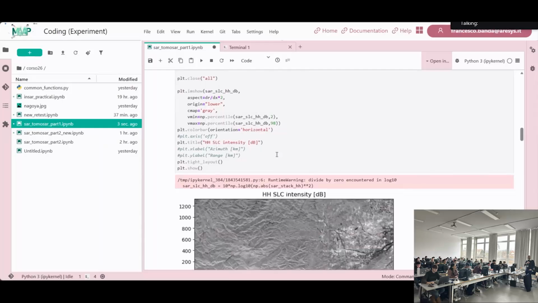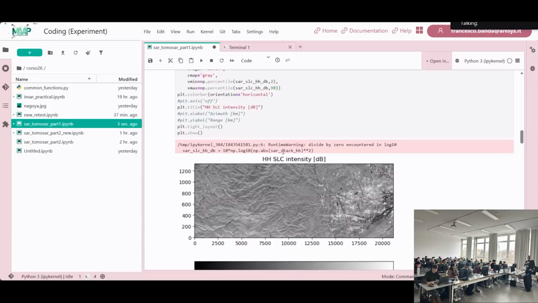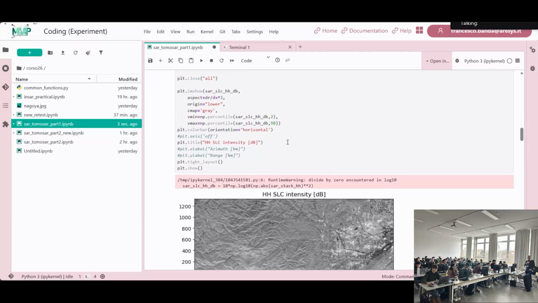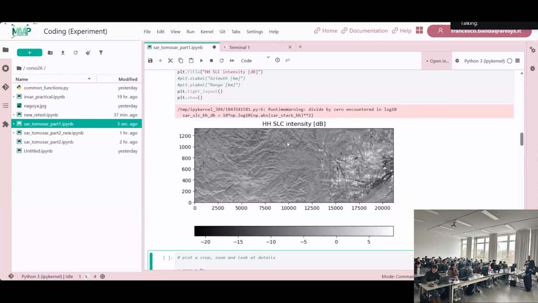So if you run this line, well, the warning is just because we have zeros, and of course we are taking the log version. This plots the dB version of HH intensity as it is. This is the entire scene, and this is a scene from Nagoya, Japan. So you already start to see there are different types of land covers.